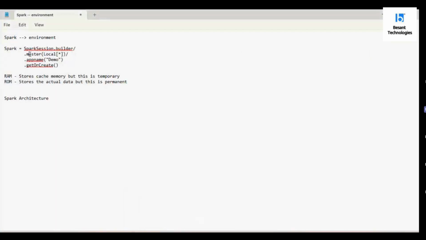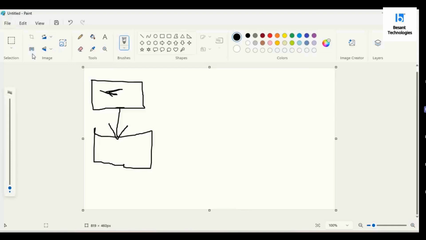In this code, master tells us that I need one master, and local refers to my system, whatever I'm using. Then it tells us how many nodes I need. The star refers to all the cores present in my laptop. So if my laptop has 4 cores, then local star will represent 4 cores in my local system. All the cores will act as worker nodes, and one will be qualified as the master node.